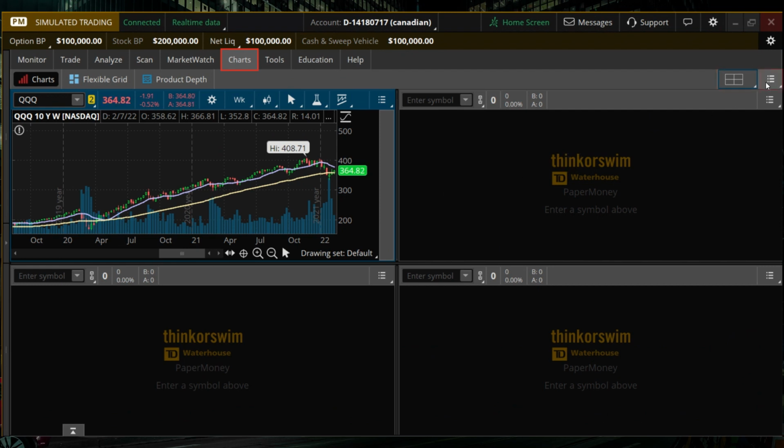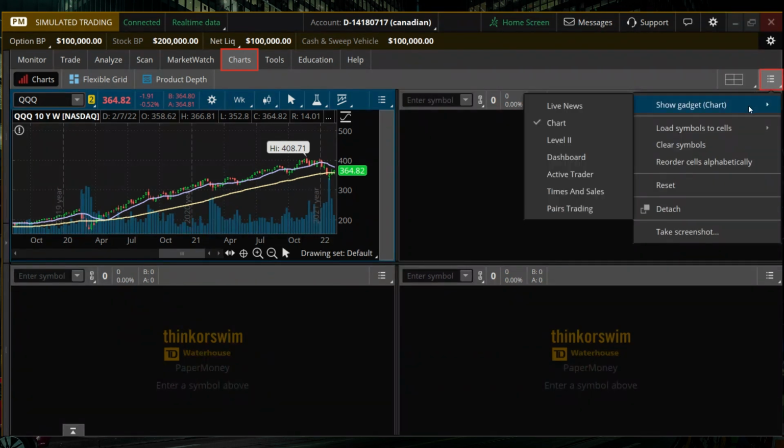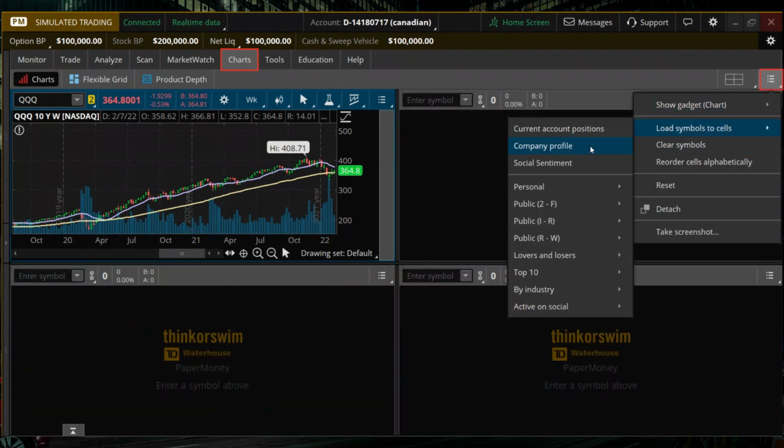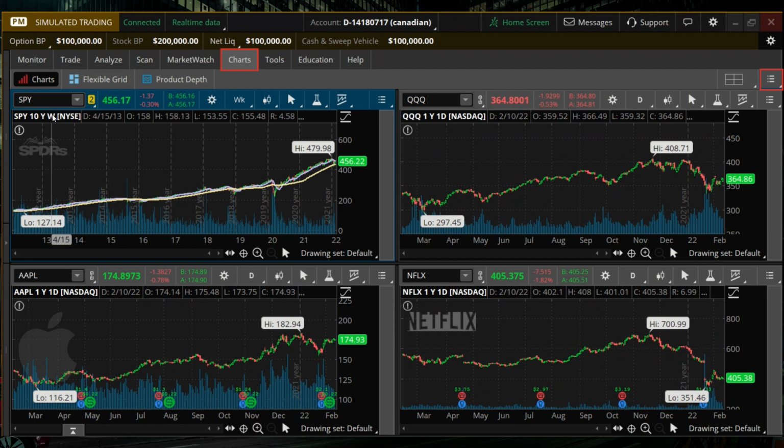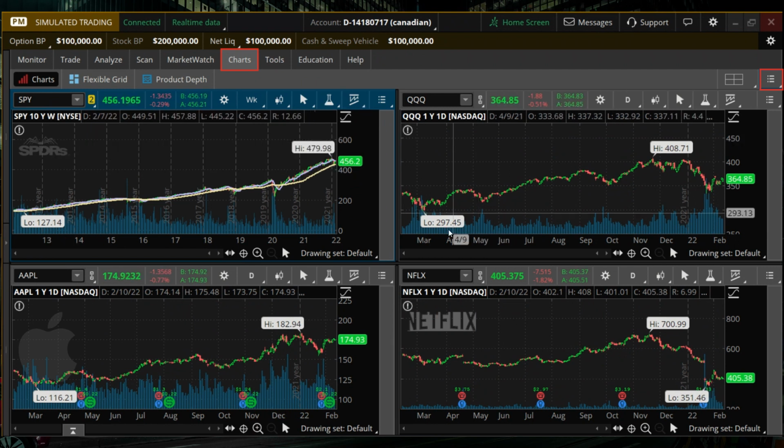Now we've got 4 charts set up in here, and I can also quickly load up my symbols with a click of a button. So I can go up to the menu icon over here, and let's say I wanted to load up some of the symbols that were part of my watch list that we just created under here in the list. I can go in there under that list and click there, and now you can see that that is loaded up with those respective symbols in the order that I had placed them in.